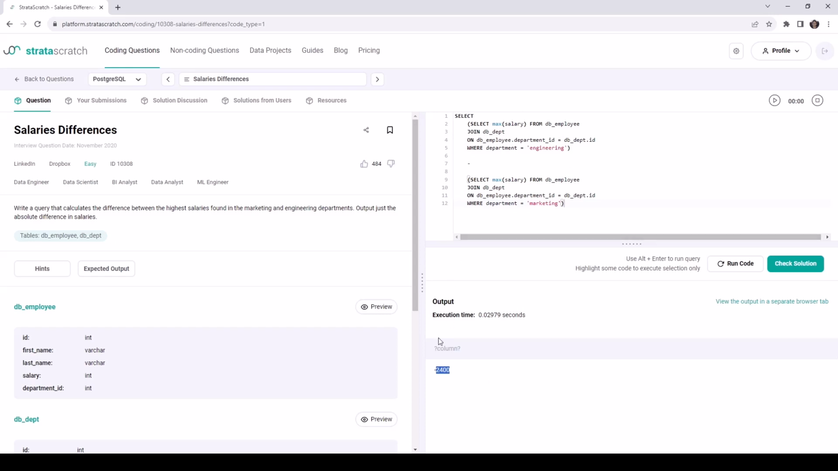So we got a negative value because the highest marketing salary is greater than engineering, and we want to return the absolute difference as per the question. So we want to return a positive value always. What we can do is cover the whole thing in an absolute function. So this whole bracket, this whole thing, and put absolute and run it, and we get 2,400. If we check the solution, that is the correct solution.